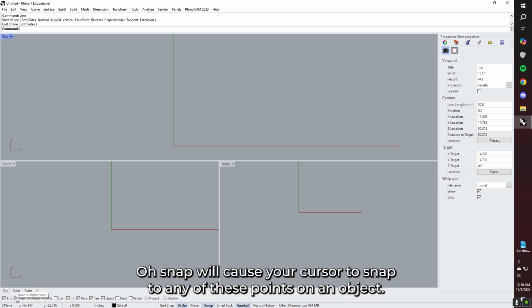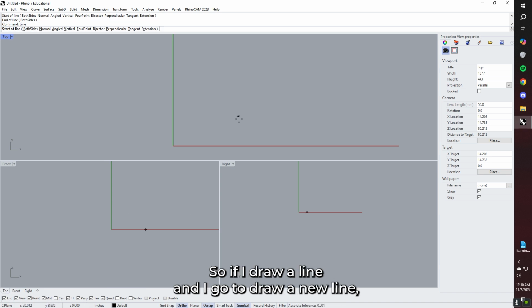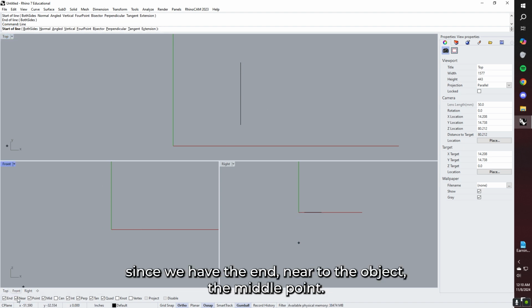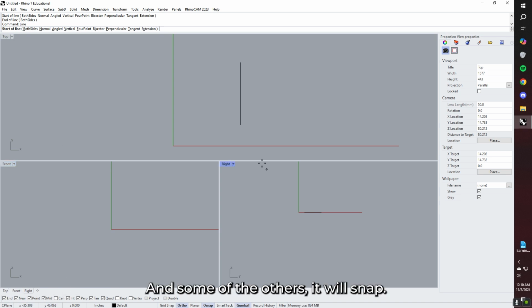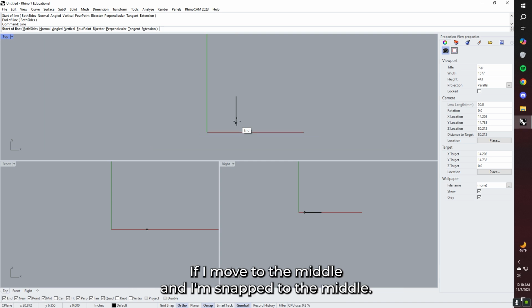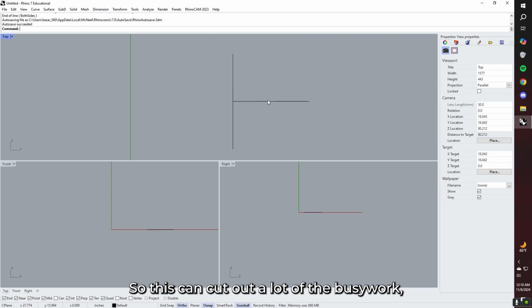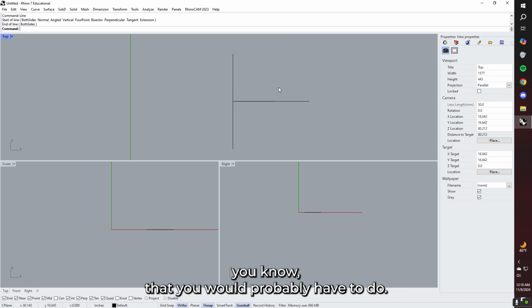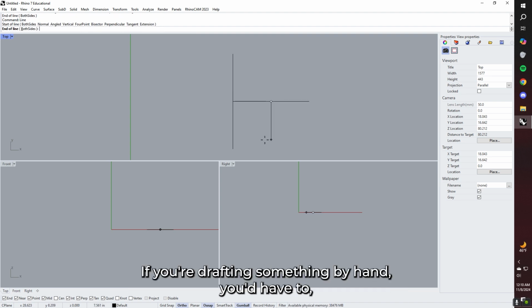OSnap will cause your cursor to snap to any of these points on an object. So if I draw a line and I go to draw a new line, since we have the end near to the object, the middle point, and some of the others, it will snap. And then when it does that, it tells me right here, end. I know that I'm snapped to the end. If I move to the middle, I know I'm snapped to the middle. So this can cut out a lot of the busy work that you would probably have to do if you were drafting something by hand.